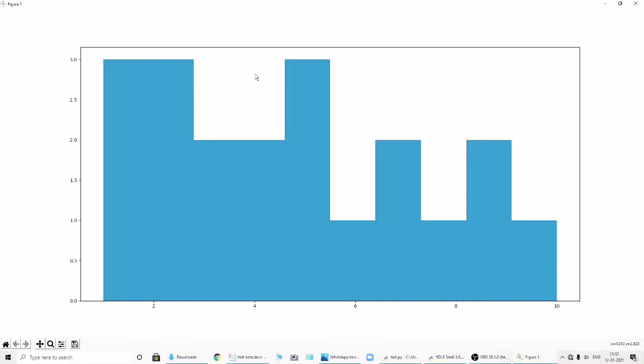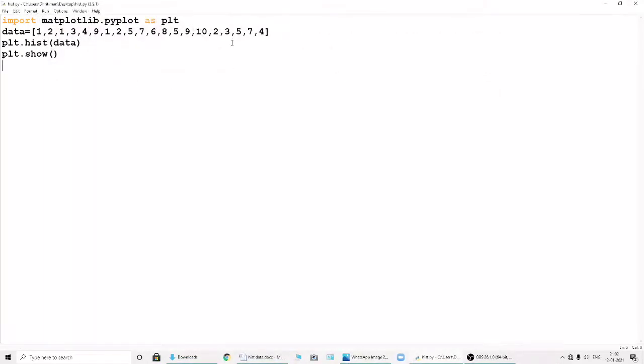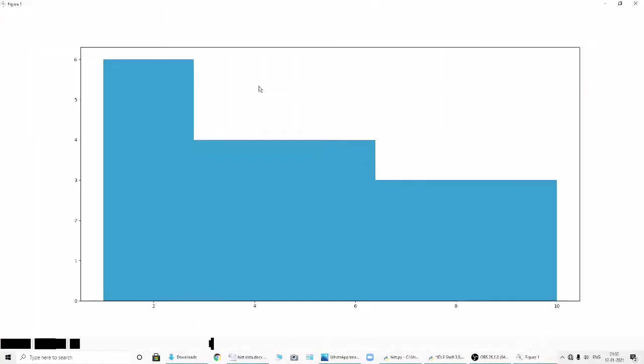A total of 10 bins has been plotted in this figure. Now suppose I want this data with 5 bins. I'll just write here bins equals 5. Then you can see that the output will be 5 bins. So here is the output.